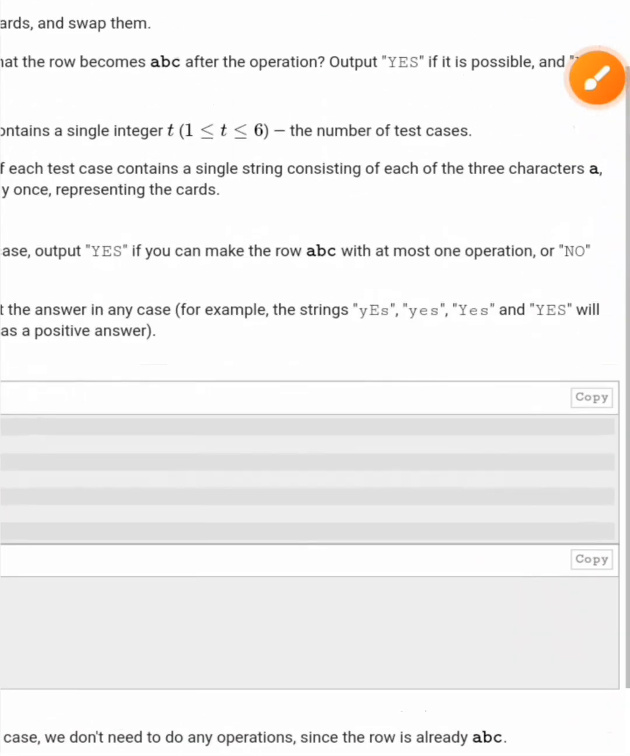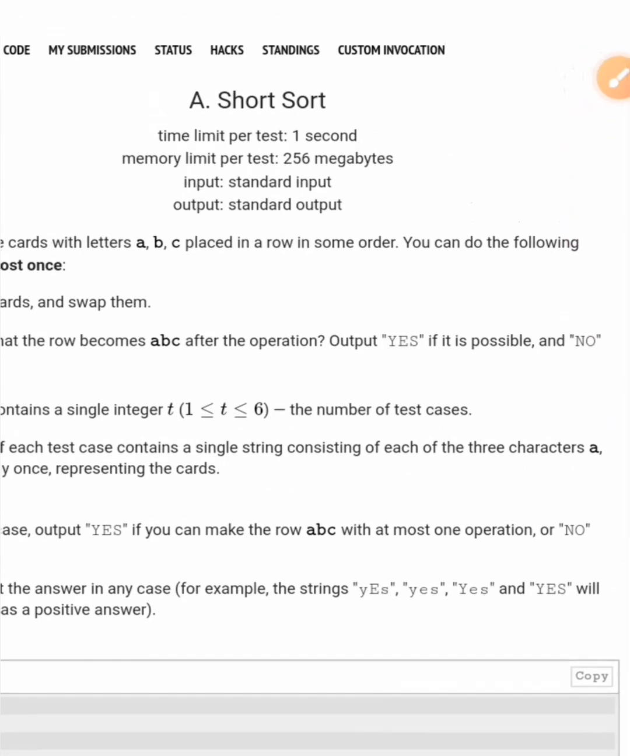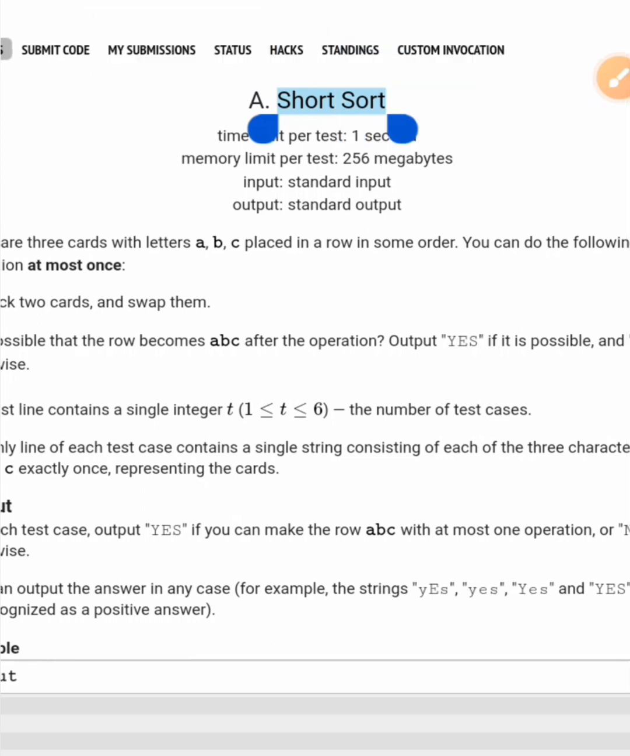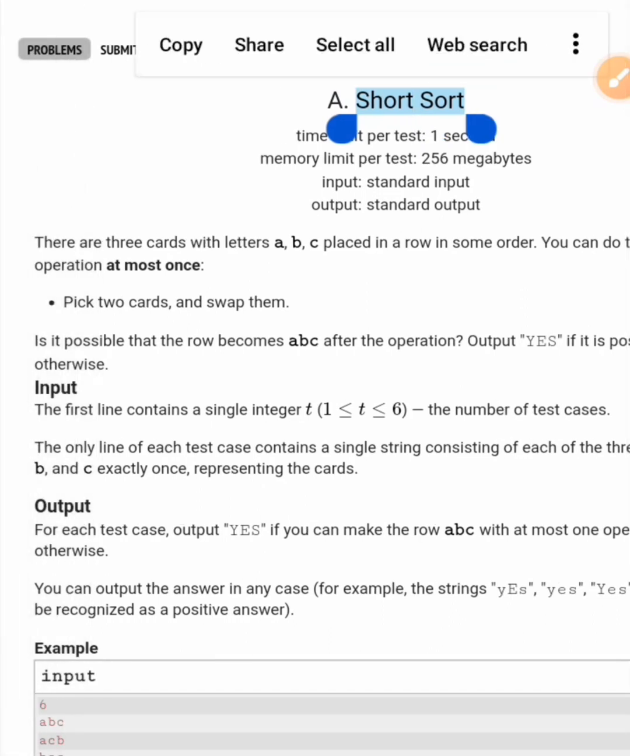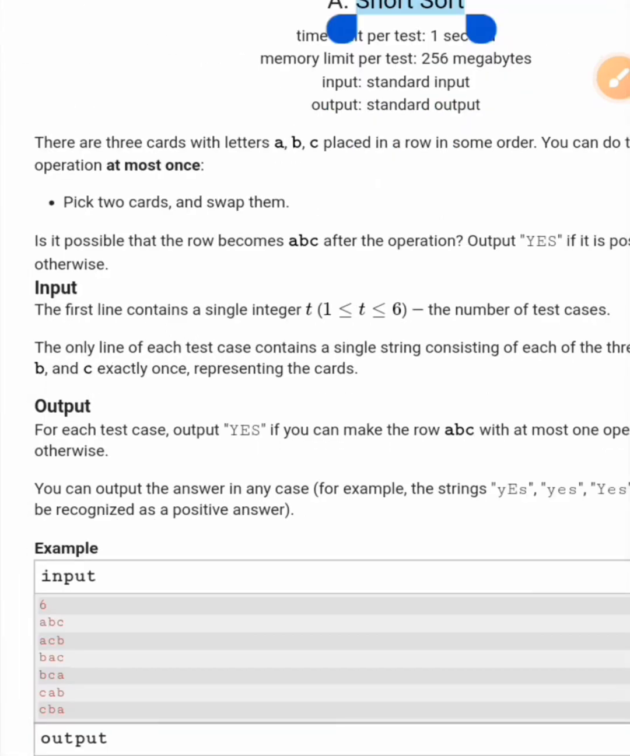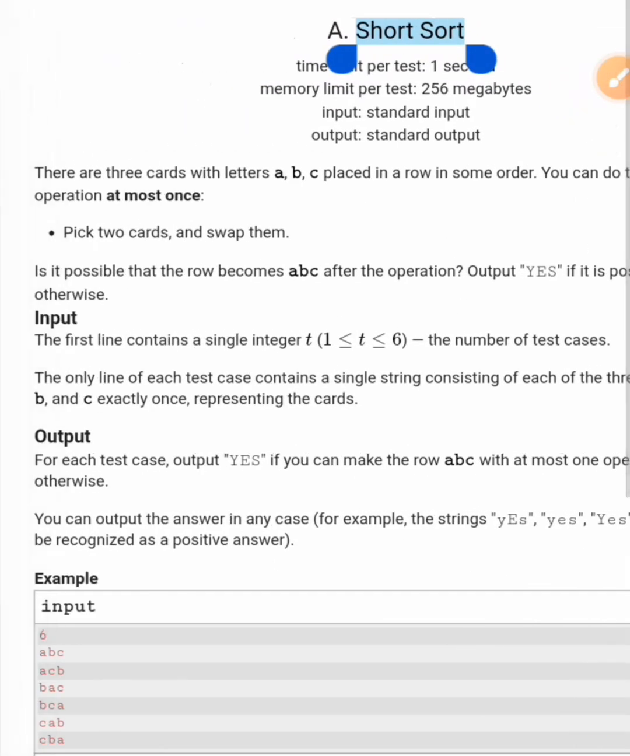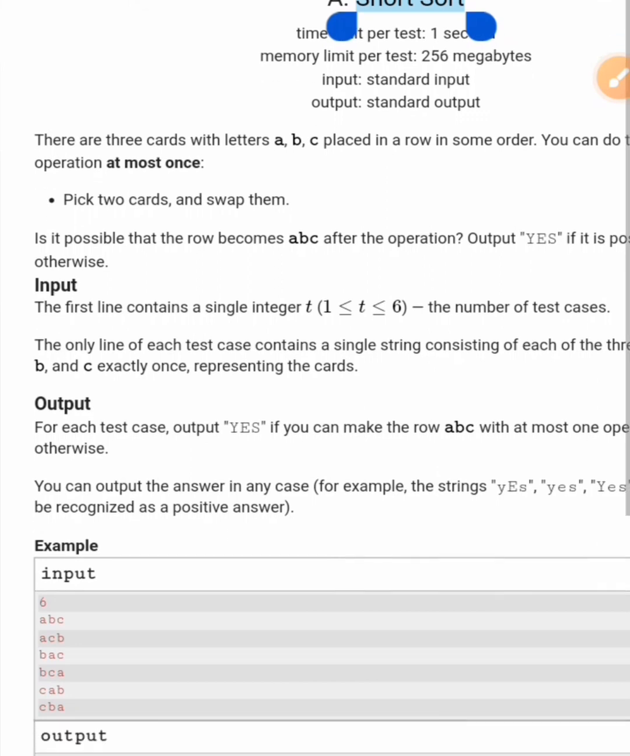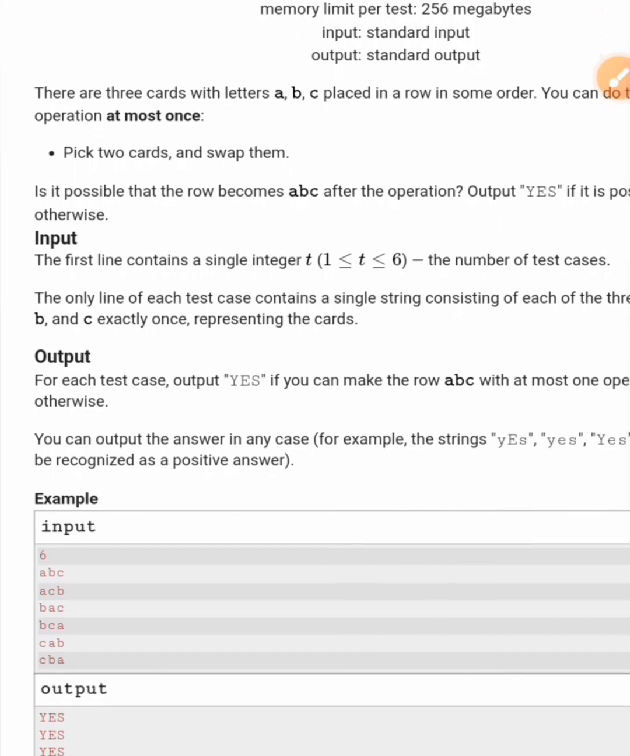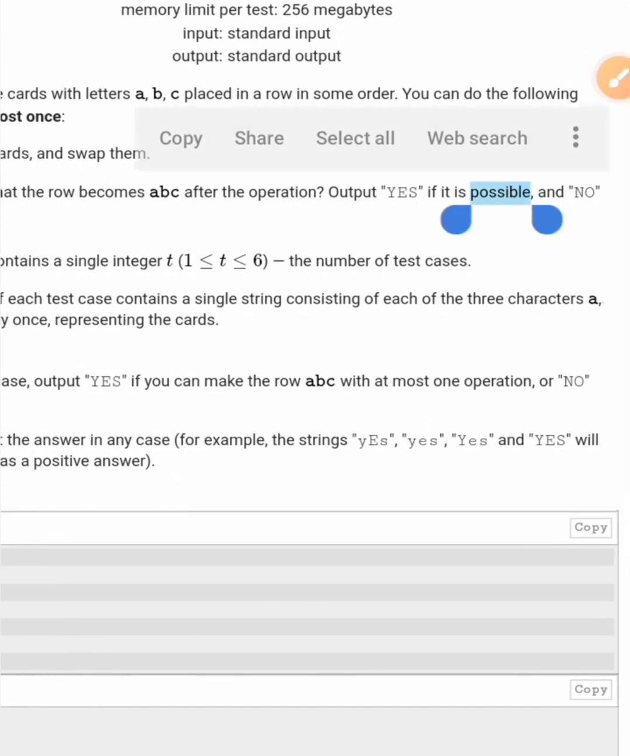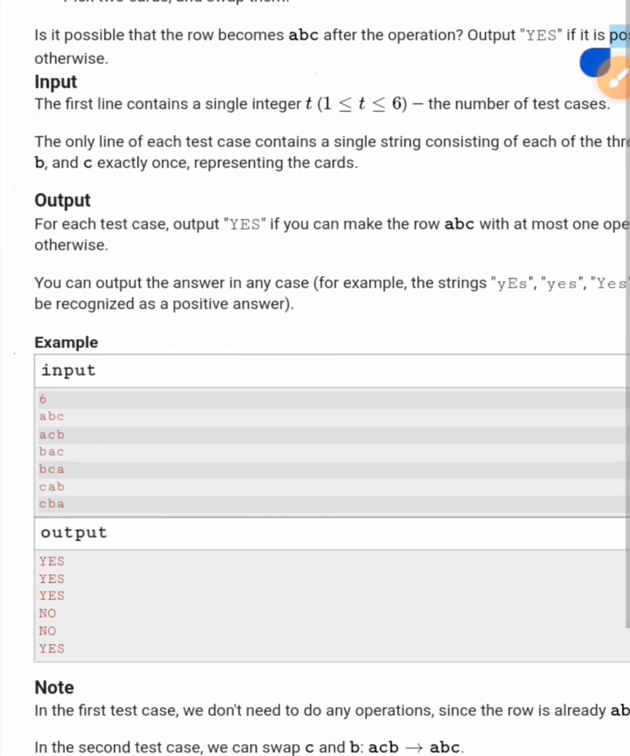In this video I'm going to show another problem, which is short. Here you can read the question. There are three cards with letters A, B, C placed in a row in some order. You can do the following operation at most once: pick two cards and swap them. Is it possible that the row becomes ABC after the operation? Output yes if it is possible and no otherwise.